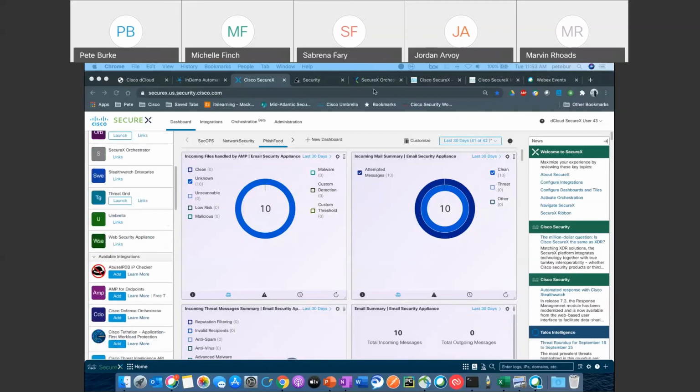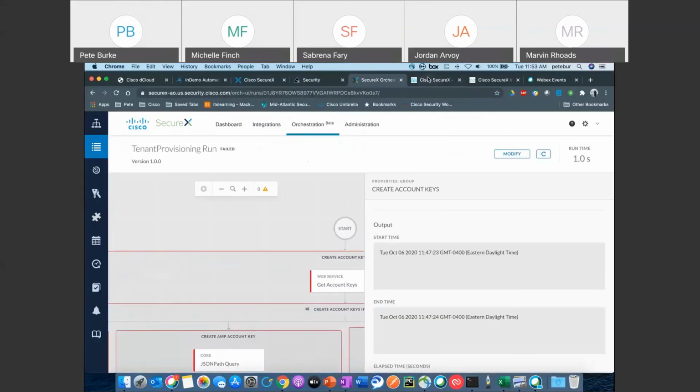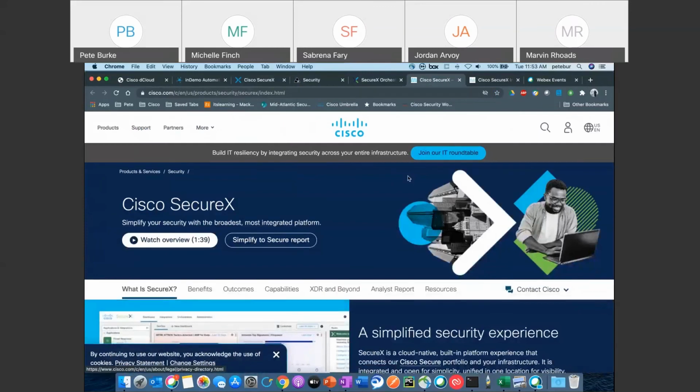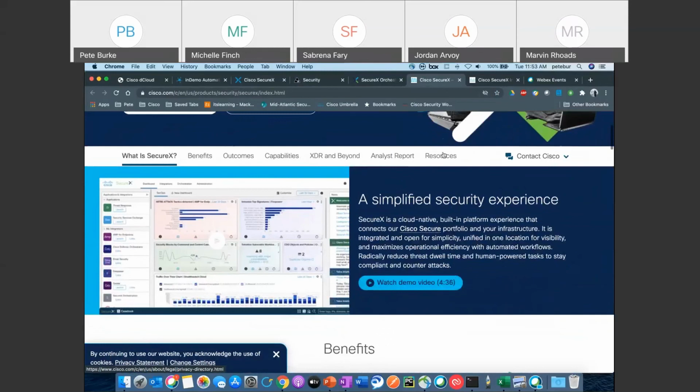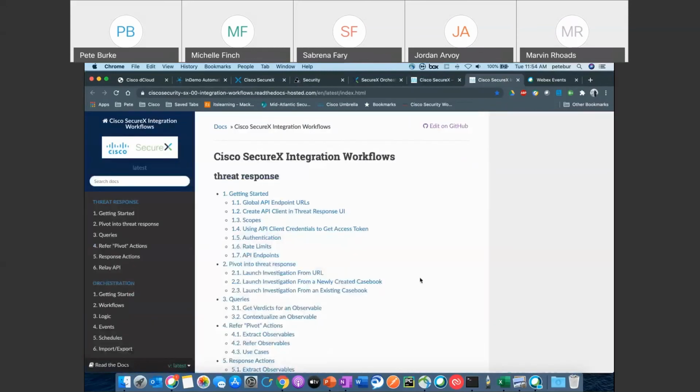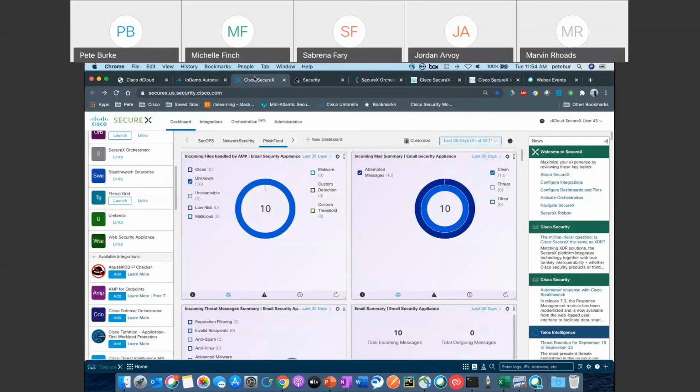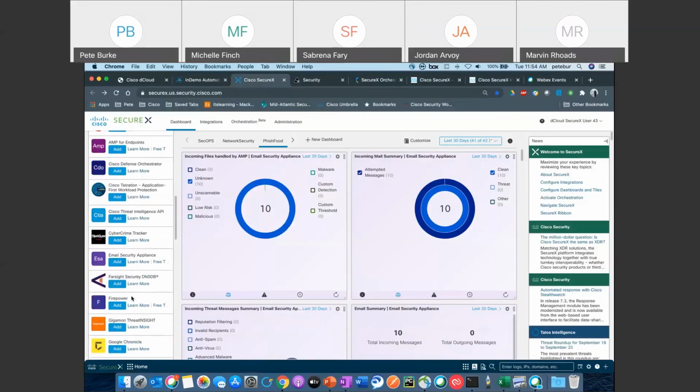We're working on Meraki now, as well as a couple other solutions, and then we have a whole list. If you look at the SecureX site, we have a whole list of the different integrations that we're able to do. And then we have all of our integration workflows, whether it's API or using the applications, and this will give you a list also of all of the available integrations, both Cisco and third party as well.